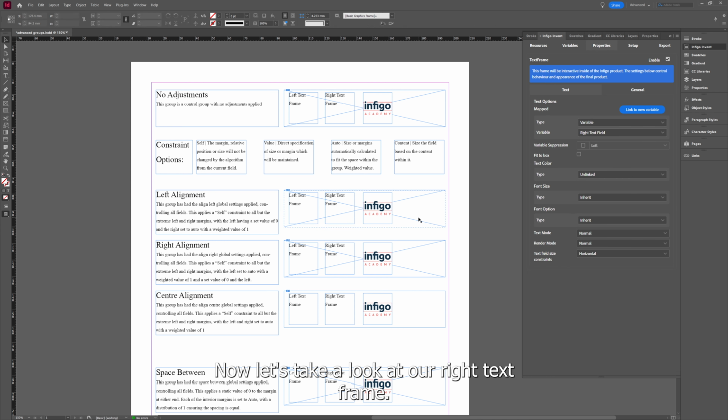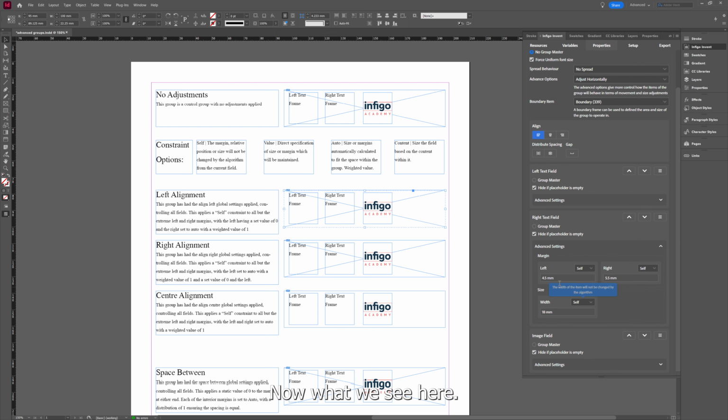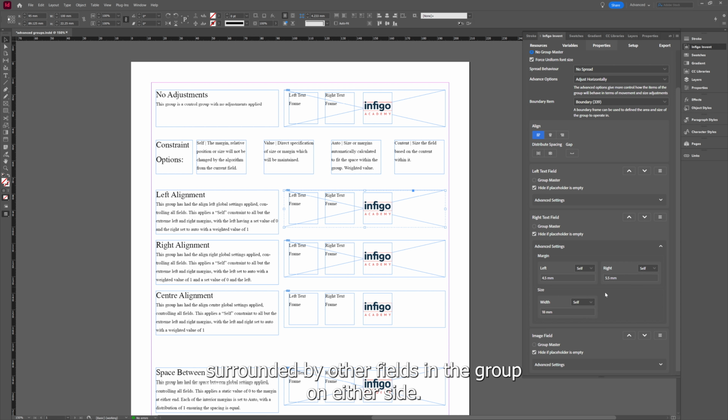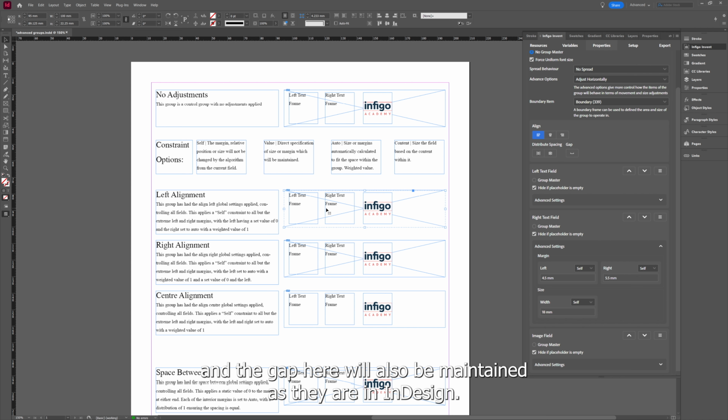Now let's take a look at our right text frame. We're still looking at the left alignment. This field is in the middle of our list, surrounded by other fields in the group on either side. This means that the field has no direct link to the external boundary. All margins and size options are set to self here, ensuring that the field's current size and its gap sizes, its margin sizes, are maintained as they currently are in InDesign. So the width of the frame will be maintained, and then the gap here and the gap here will also be maintained as they are in InDesign.